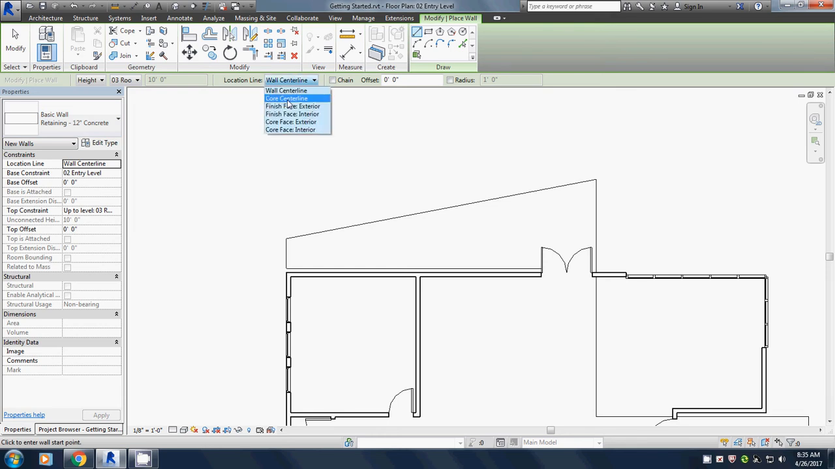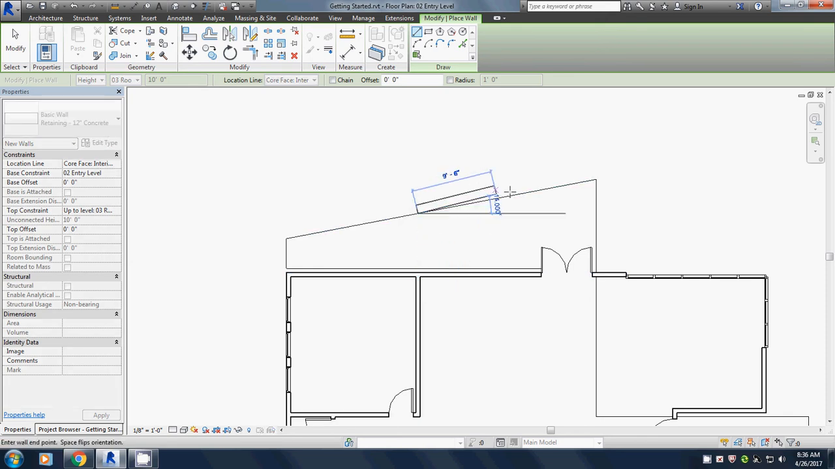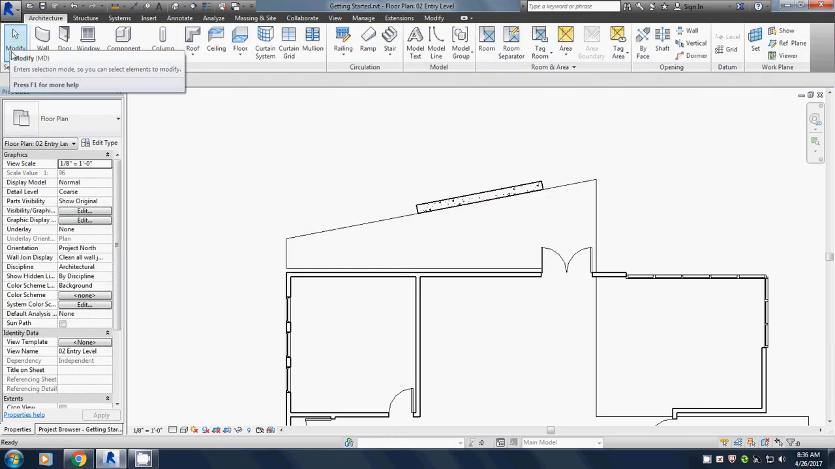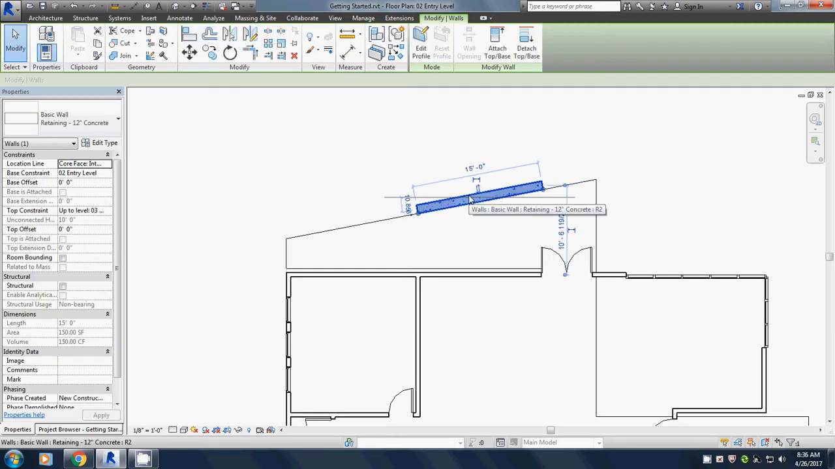For my location line, I'm going to choose core face interior. I'm going to come down here and I'm going to start the wall at the intersection of that interior wall and the sloped line, and I'm going to pull up until I roughly intersect with the doorway, and we're going to choose 15 feet for length. That'll look good. I'm going to click the modify button. I'm going to come out here and select the wall.